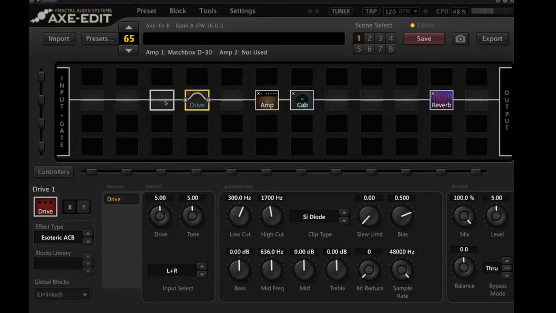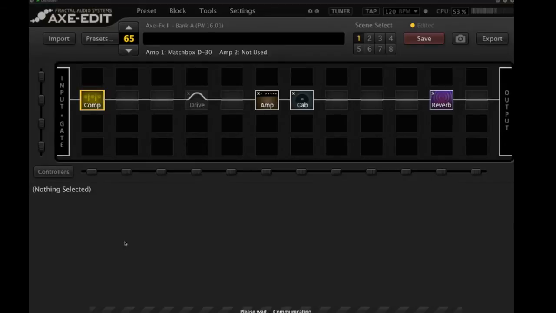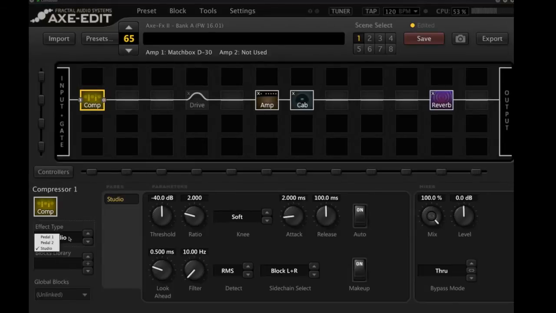Let's see, what's some other cool things we could add? If you wanted to, you could come over here and add a compressor. It defaults, I believe, to the studio compressor. Without. So already we have compressor, drive, amp, cab, and reverb built in.